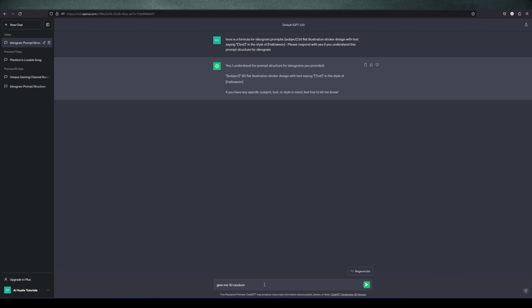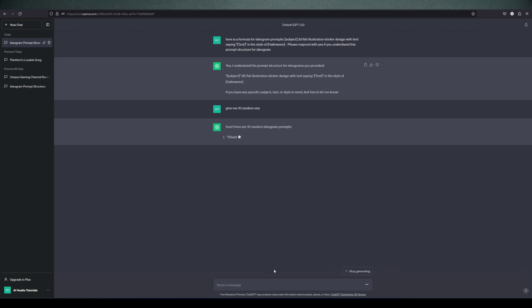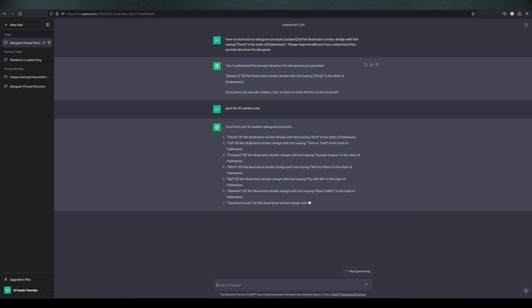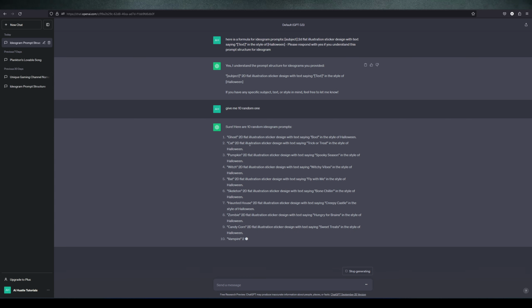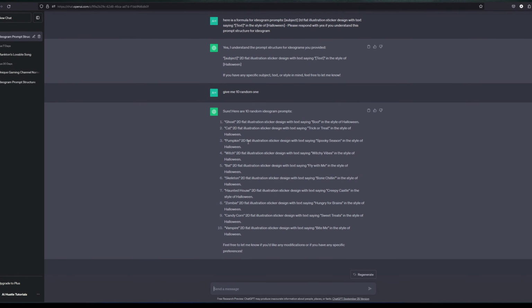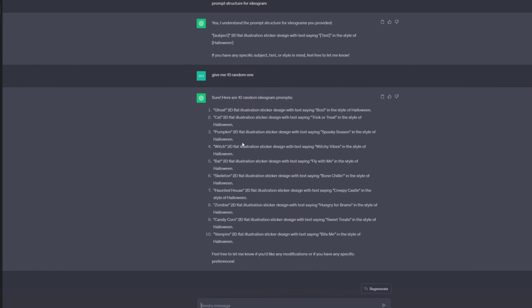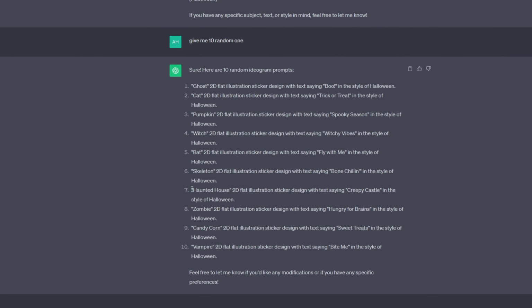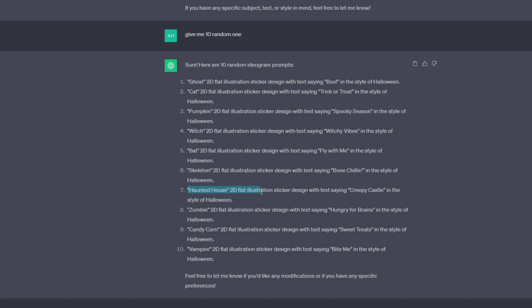Finally, we're going to ask ChatGPT to give us 10 random prompts using that formula. Since we are in Halloween time, I'll be using a Halloween style. You can change that into any style you like. These are some great results. I'll choose one, and I believe I like prompt number 7. So let's go ahead and copy this prompt and jump into step number 2.